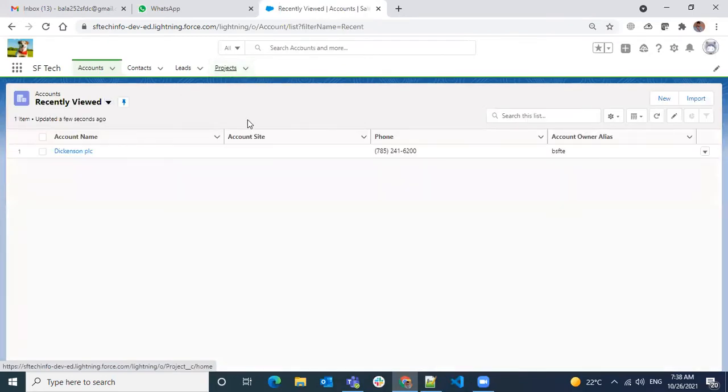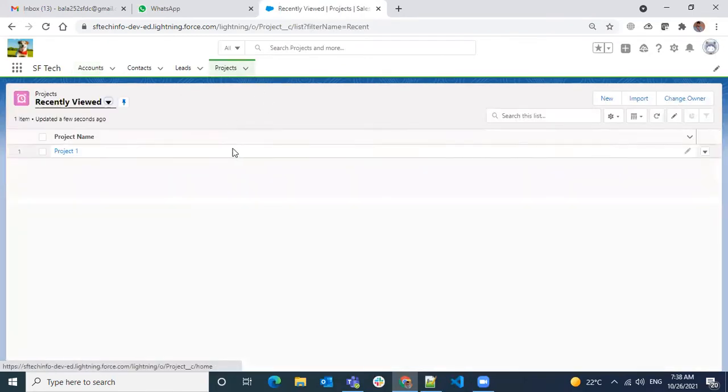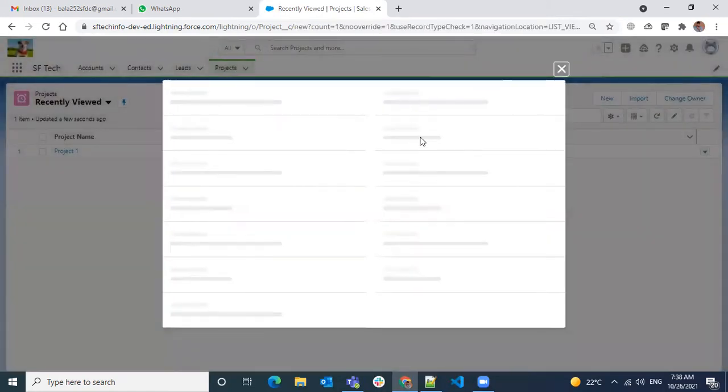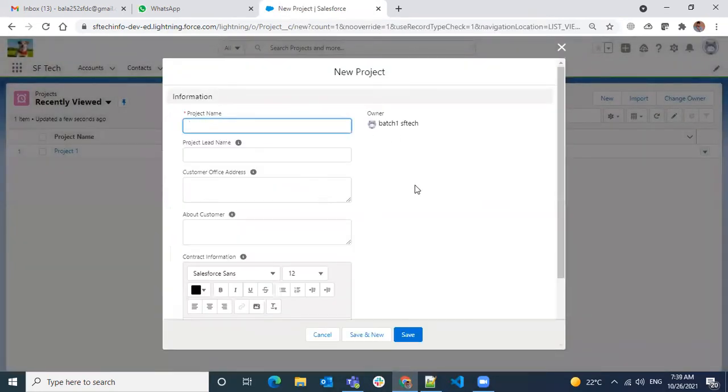So we have projects. In the projects, when we click on this new button, then we can create a new record. Okay, when you look at it, there is only one column being used, and whatever fields we're adding keep on adding one below the other. So we have a lot of white space here on the right side, so we can align.